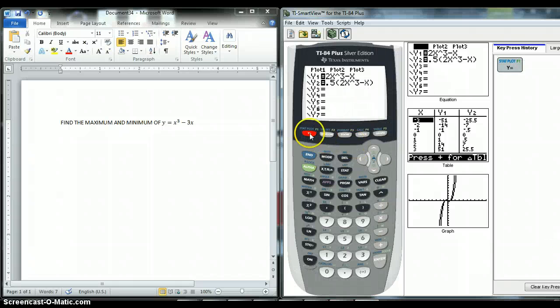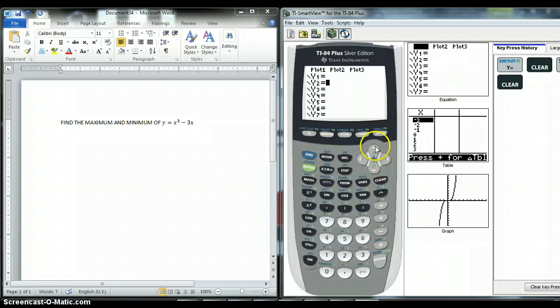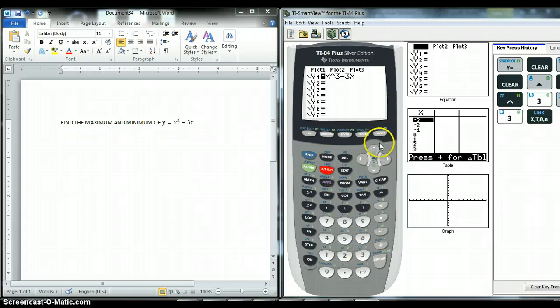You're going to go to y equals. We're going to want to clear everything out of our y equals screen. And I'm going to plot the function. So it's going to be x cubed minus 3x. Hit graph. We see the graph right there.